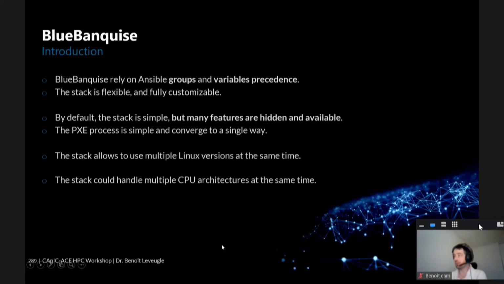So the stack is flexible. You will see that by default, you have only a few parameters available, but many features are hidden. You need to check the documentation. You can do many advanced things with it, because the stack is made to deploy very big HPC clusters. As I said, in Europe, many clusters are deployed with this stack. And there are many features hidden inside the stack itself.